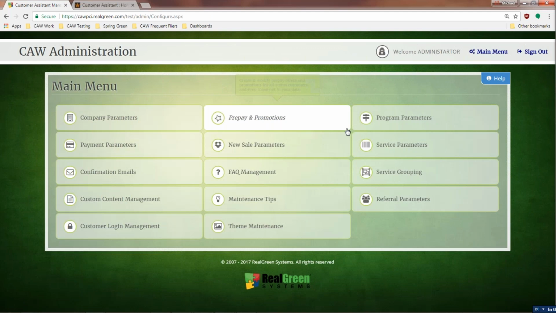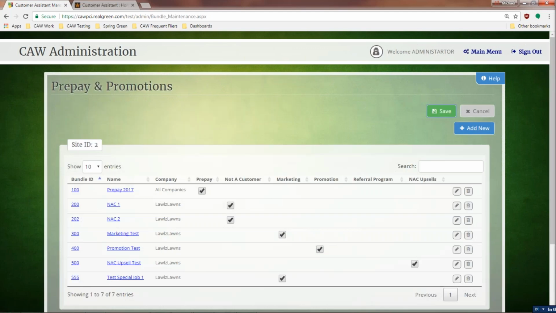Okay, so let's move on to probably the most beefy part of the entire setup of the website, and that's the prepays and the promotions. These are your promotions that you set up for your customers to get them to buy more stuff. There are 4 types of promotions that we're going to talk about today. Each one does its own job, and if you can remember that, then you will go a long way to being able to create these effectively.